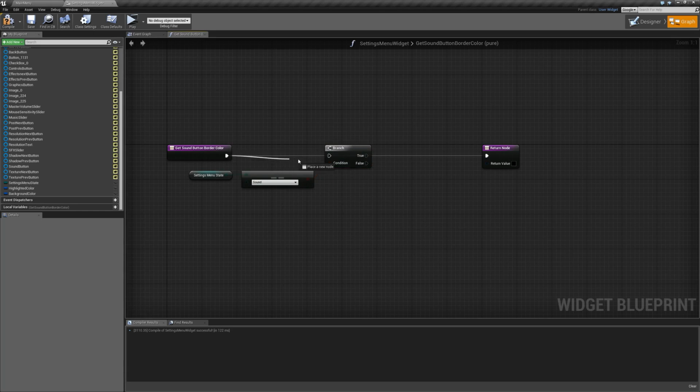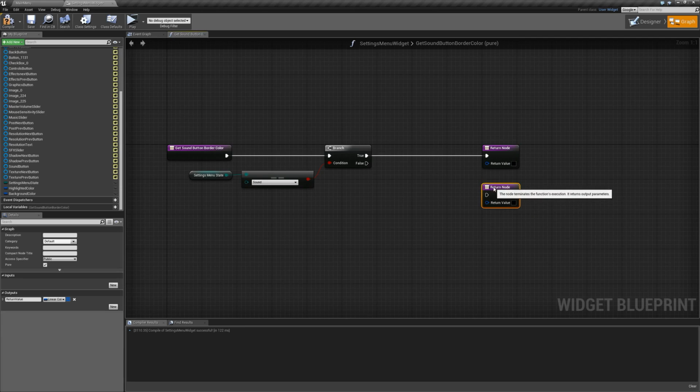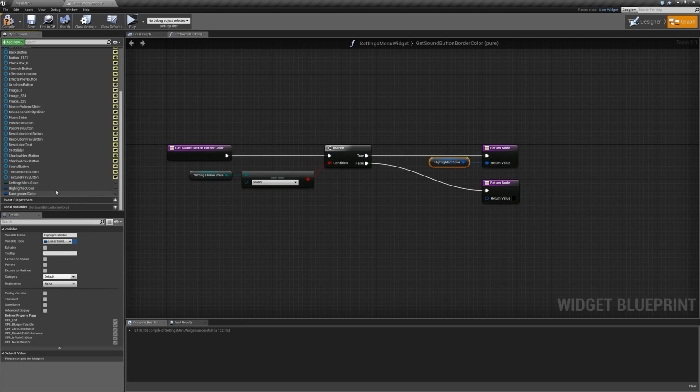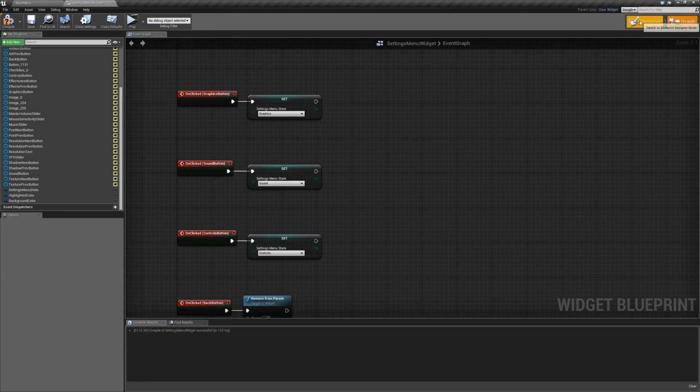And if it's true, we'll set it to one color. If it's false, we'll set it to another. So now we can just grab those highlighted colors and plug it into the true node, and the background color and plug it into the false node. So we'll go ahead and close out of this function.